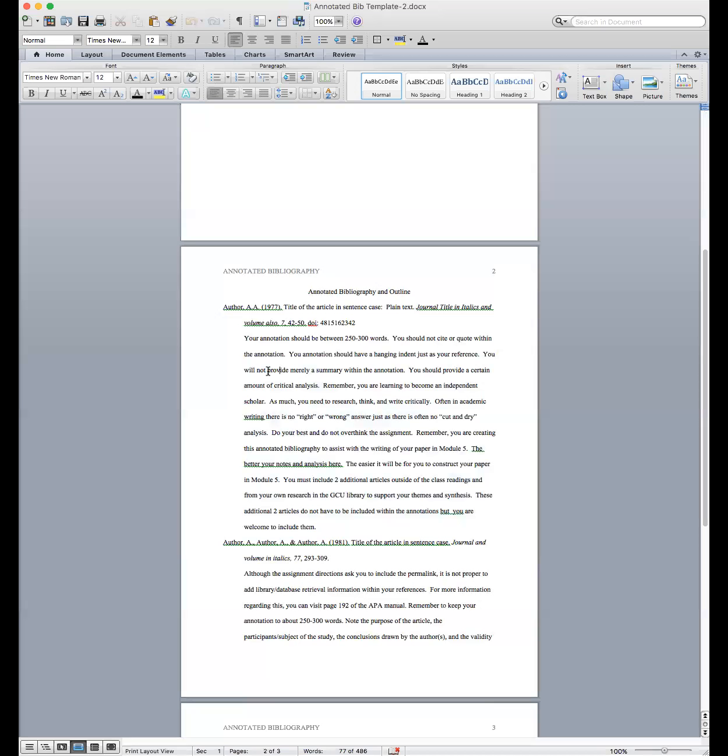So it's going to be something that you're going to have to figure out in terms of which approach works best for you. There are many tools out there, and this particular module is introducing you to how to use an annotated bibliography in a doctoral setting.